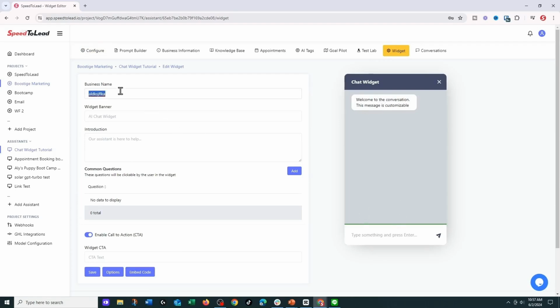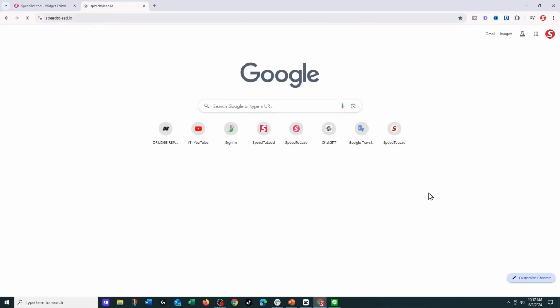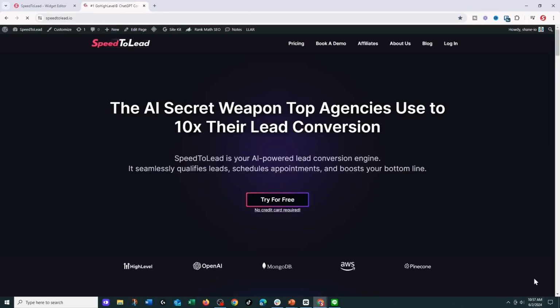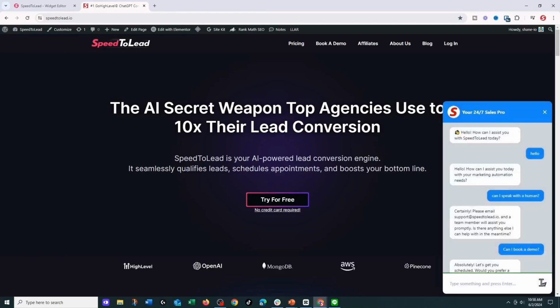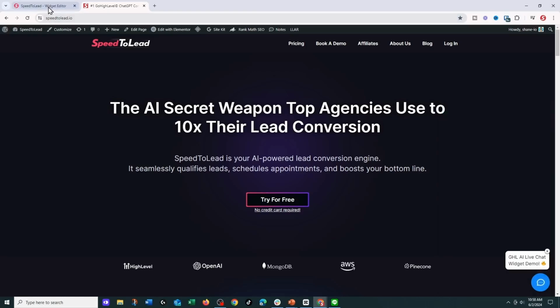We can change the business name. I'll just do SpeedToLead. And just to show you real quickly, the one on the SpeedToLead website, you can see how much it can be altered or customized. You have a CTA with emojis, and you can change the colors, the icon, and then also add some FAQs down here. I'll show you that in just a second.